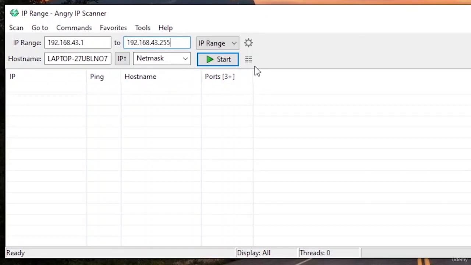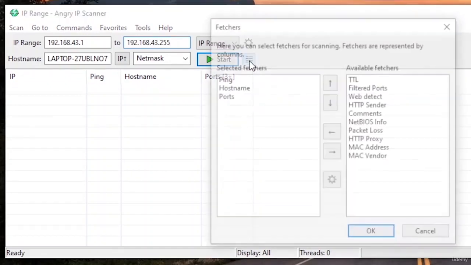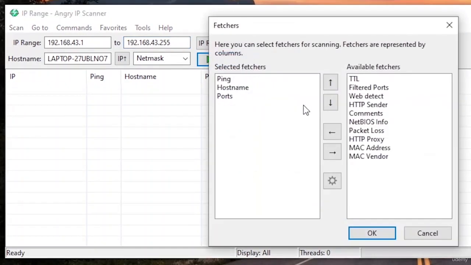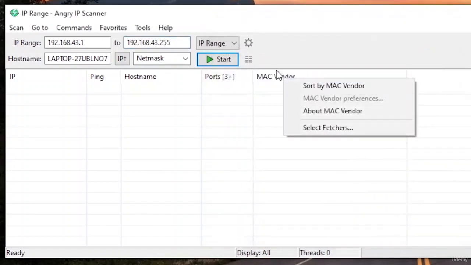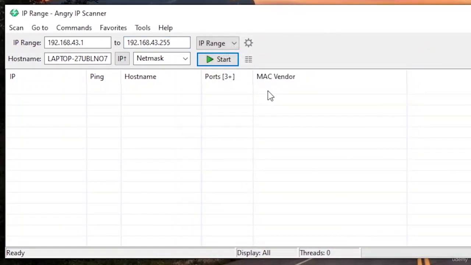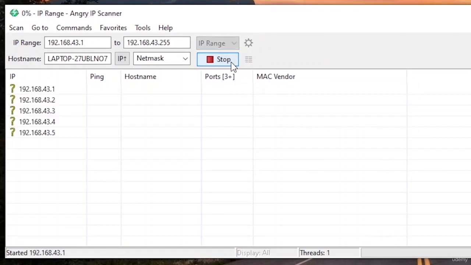But one thing you can do is also click on that, okay? And we are going to add the MAC vendor here. I will show you why later. So you click on MAC vendor, you put add here, so it should be on the left, and you click on OK. So that column should be here. And now just press start.